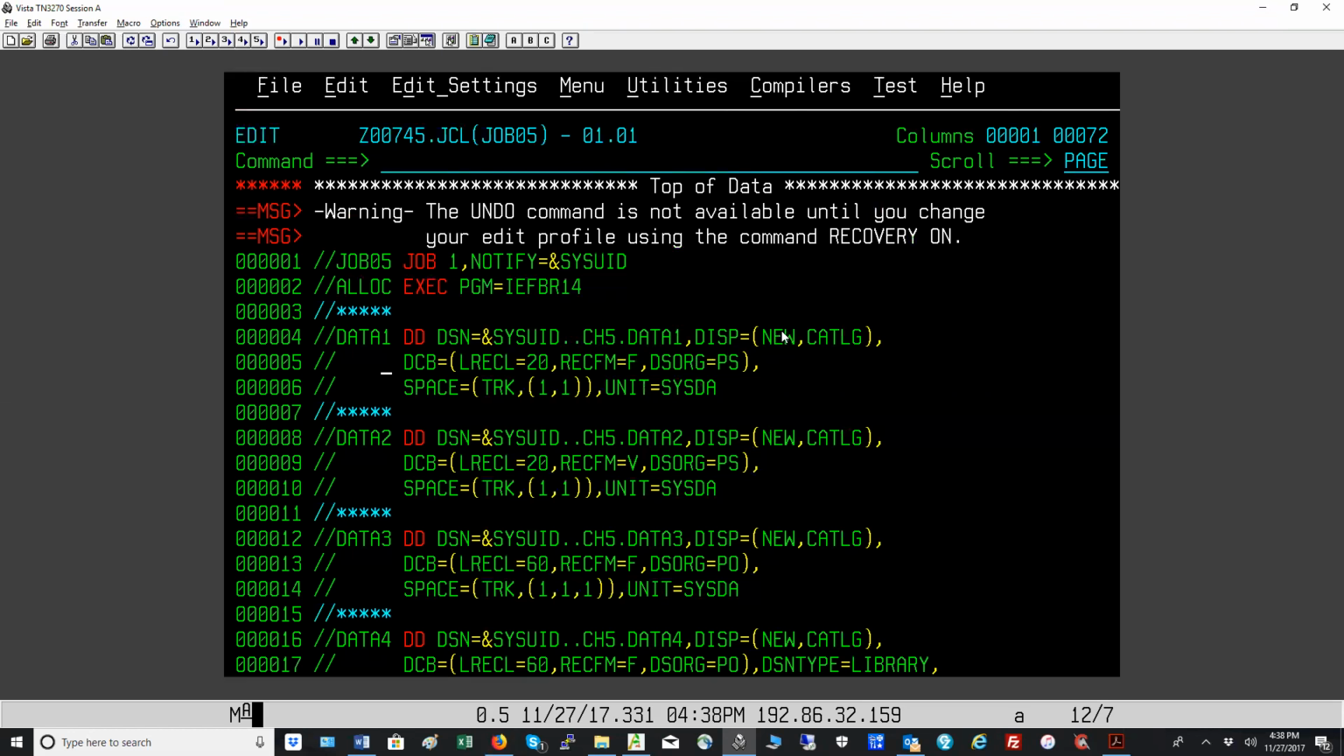Meaning if it already exists, the job's not going to run. But it's a new data set. And this syntax here, CATLG, means at the appropriate close of the job, if the job comes to a normal ending, then you catalog that data set. And there's also another switch for what to do if it doesn't. But I think the default is delete if the job doesn't end normally. The default is delete unless you put something else there. So that's as that runs.